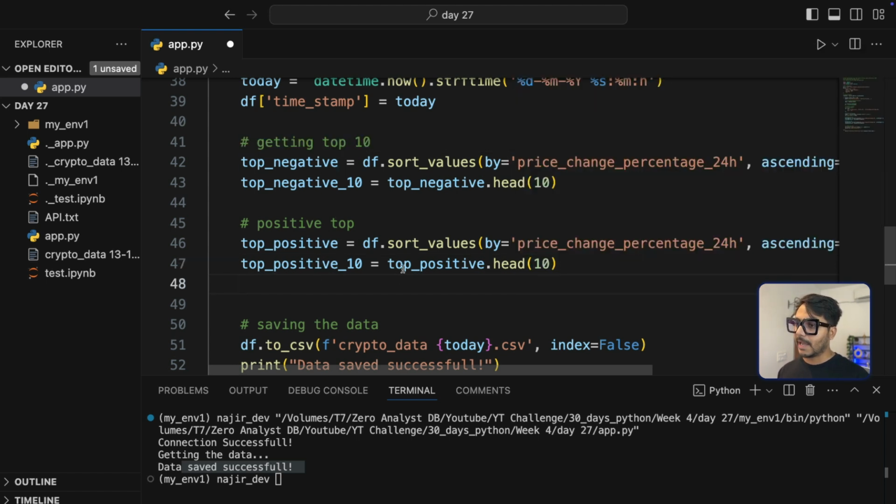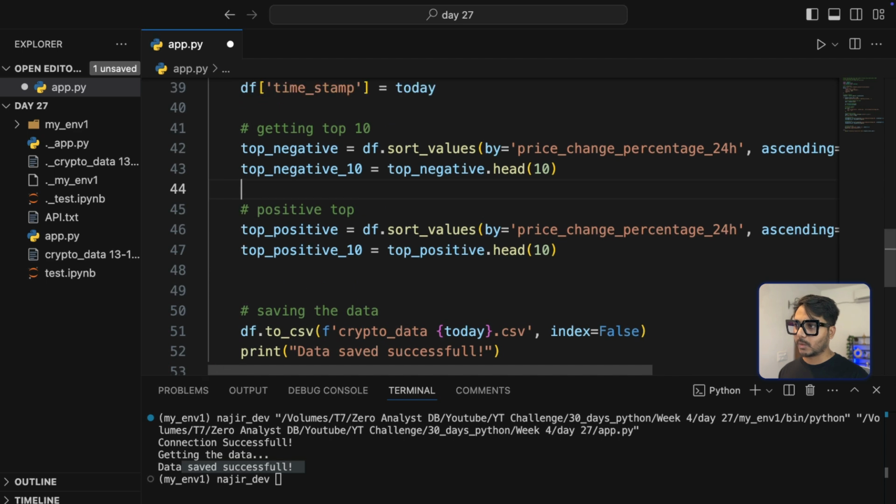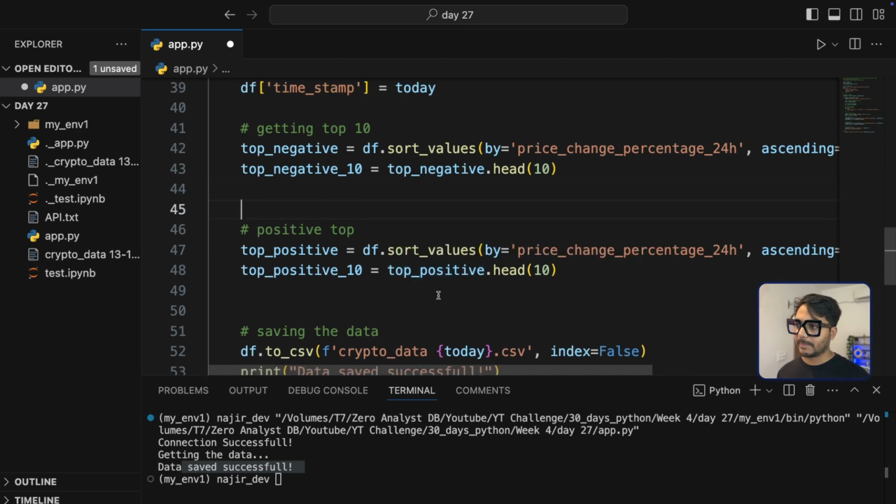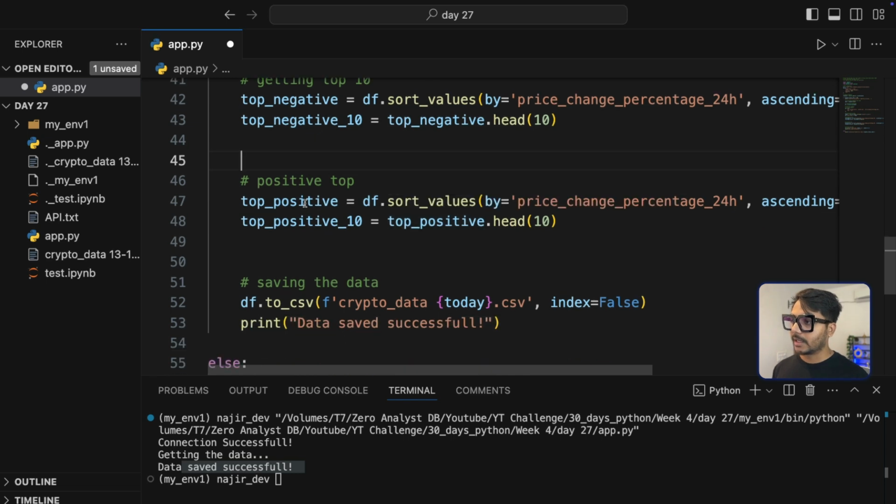I want to print it, or I can export it as well, but I think we can print it so that it makes more sense, and we can export it as well. If you want to export it, you can just write top 10 and export this and this. So let's do both ways. Let's say we want to export as a CSV file, and we want to print it as well.